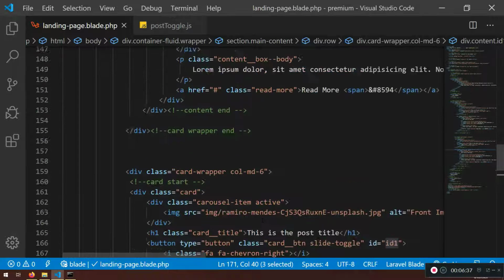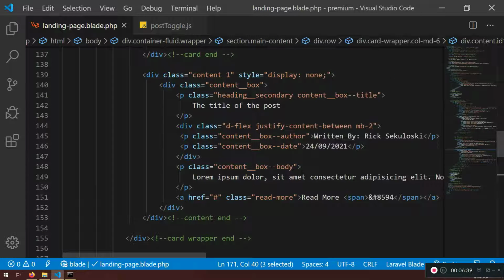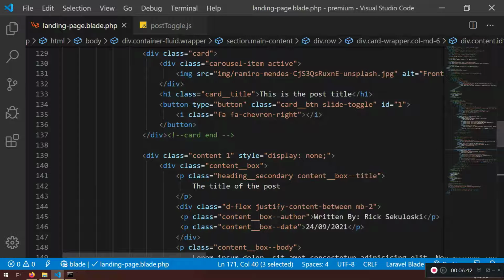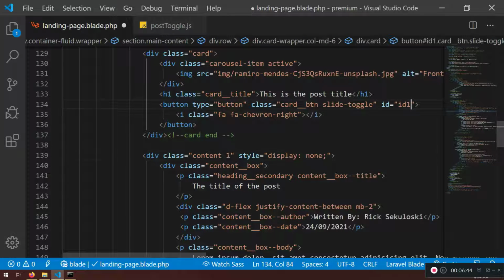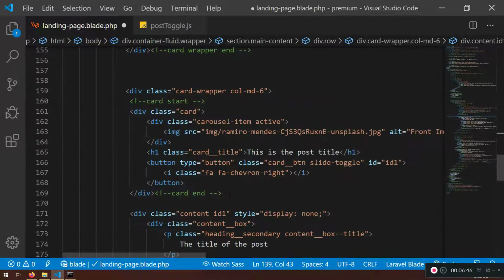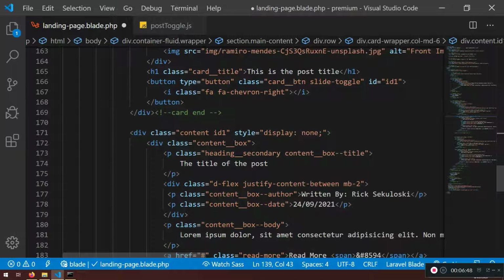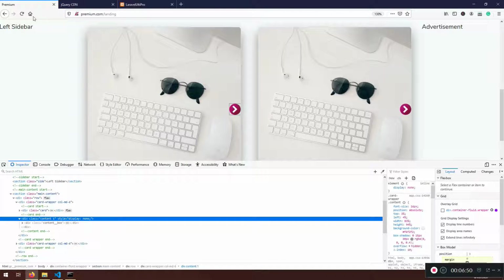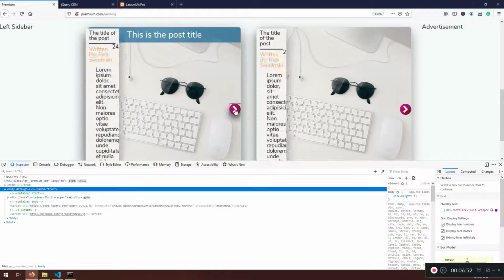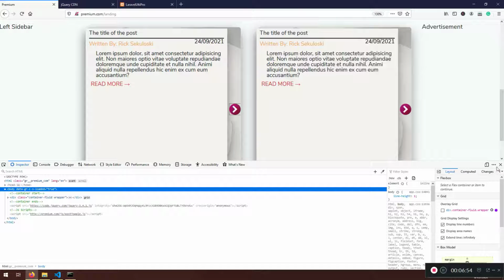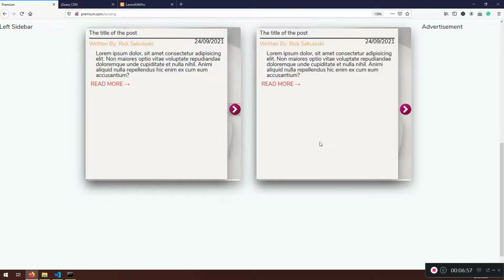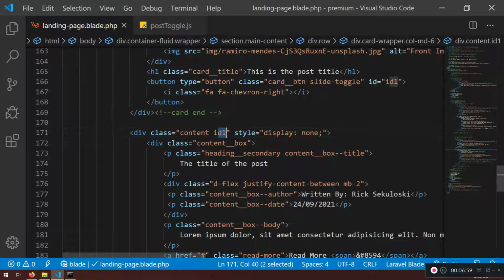But now if I had the same one, that's why we need a different one, and that's why we're going to use the ID. For example, ID1 in ID1 there. Now I do have the same one, right? So look what will happen now. If I click here, both of them will open. So that is not what we want. That's why we will have a unique ID here.